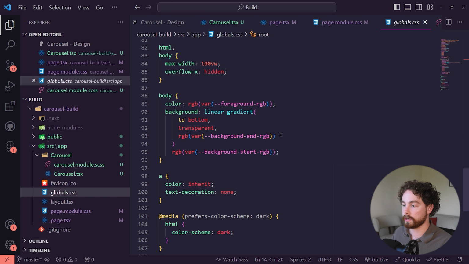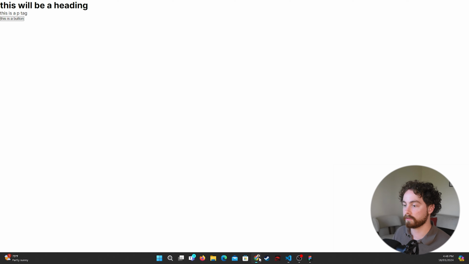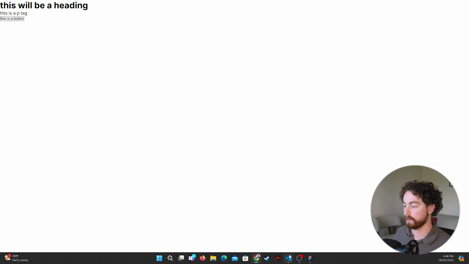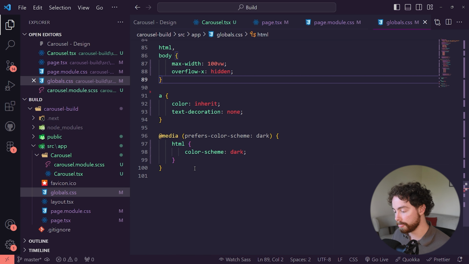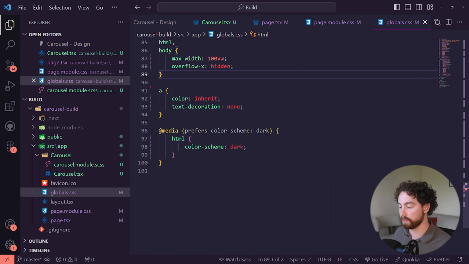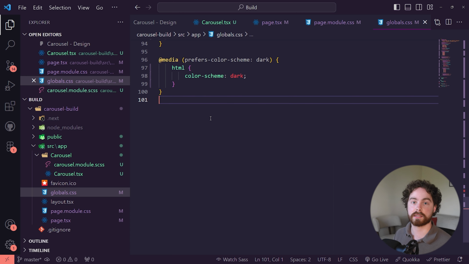So what we want to do is we want to go into our body here. We want to delete this, save that. So that should get rid of those gradients, which it does. This is starting to look really good. So once you've done that and everything's looking the way that you want it to, we can now scroll underneath here and we can start to style out some of the themes.